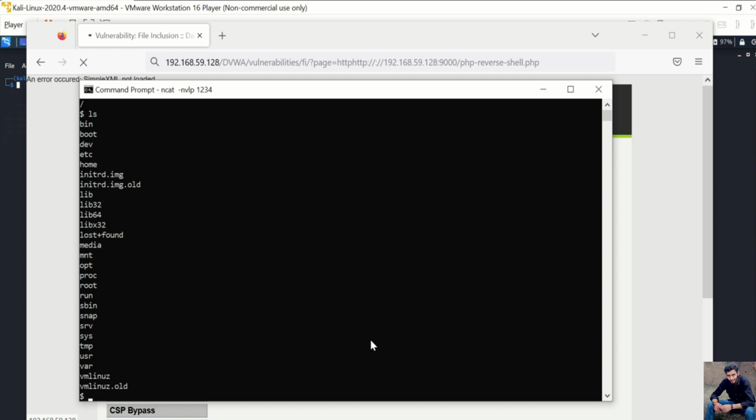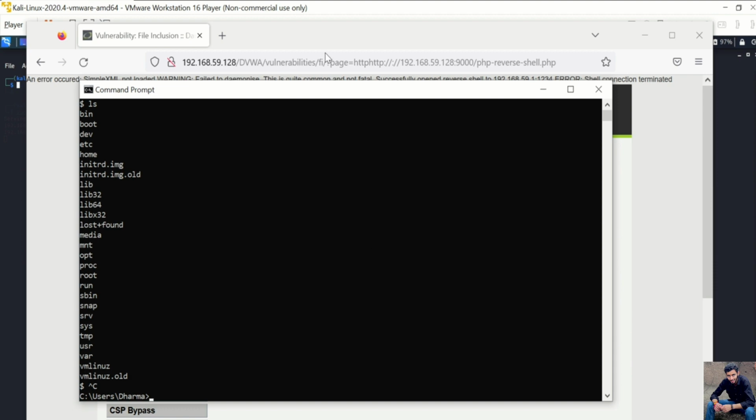If every filter mechanism is in place, we can also use encoding mechanisms to overcome the input validation, right? So there are various ways and means to hack into the system. Okay, let's close that.